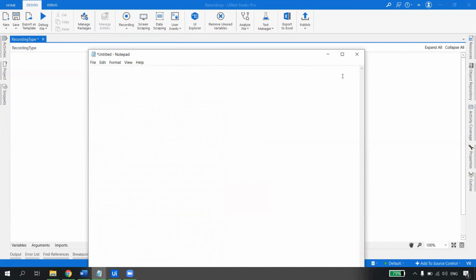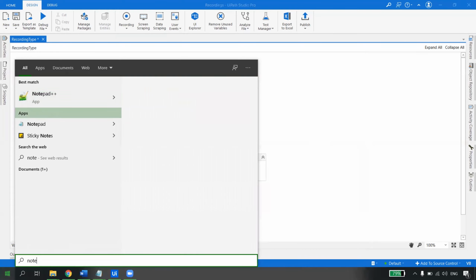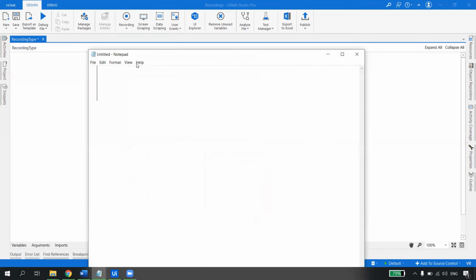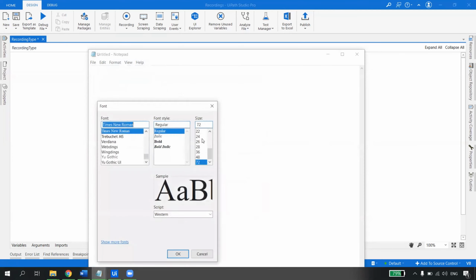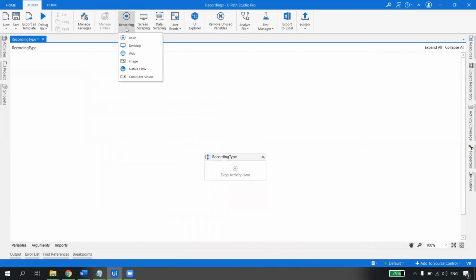Now let's see how a bot can do it, and how we can do the same thing with the help of recording and reuse it every time. Let me change the font back to some smaller font. I go to recording and select the first one. Let's go with the desktop, since it is on the desktop. So we are going to select the desktop recording.